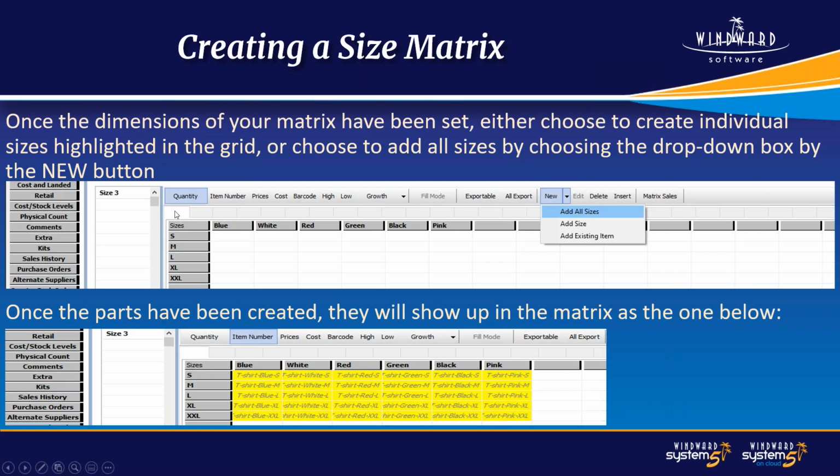matrix, you just need to add size 3 right here on the left panel. Once you have added another dimension or another parameter right here, we consider it a 3D or three-dimensional matrix. An example is, not for clothes, but say shoes, where you have color at the top and then sizes on the left panel.